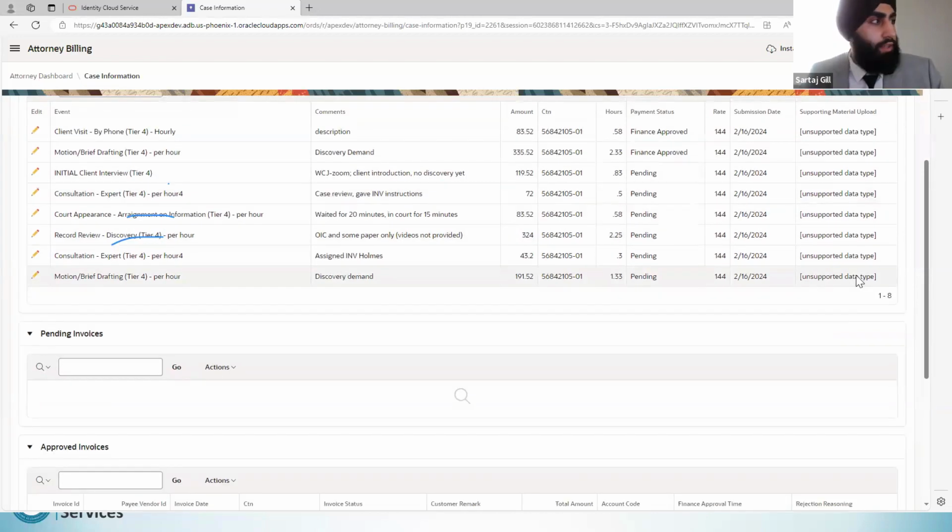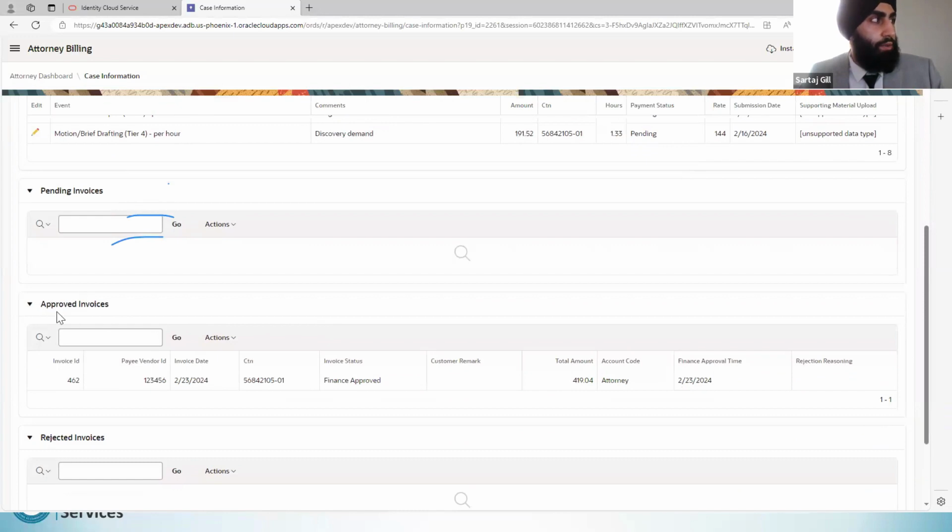If you scroll down on the page, the next section you will see is your approved invoices. This is where the invoice appears. The invoice status gets switched over to finance approved as well. And there's a finance approved date, which is listed, showing that it was approved on this date.